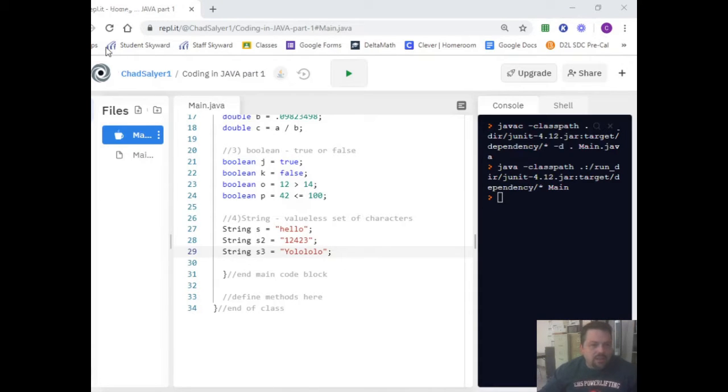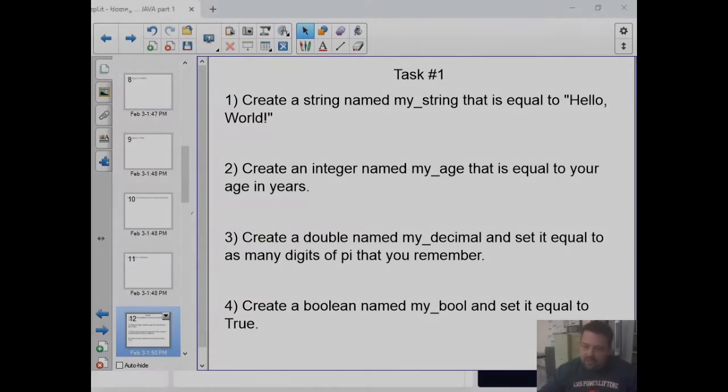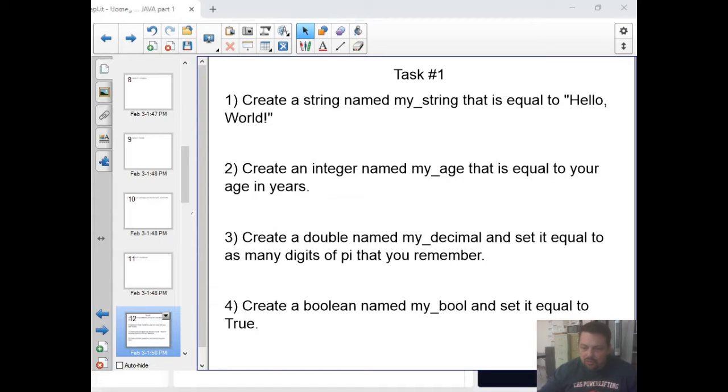Okay, so let's do a task, shall we? Let's see here. So task number 1, create a string named myString that is equal to hello world. Create an integer named myAge that's equal to your age in years. Create a double named myDecimal and set it equal to as many digits of pi as you can remember. And create a boolean named myBool and set it equal to true. So do these 4 tasks, pause the video, do these 4 tasks, and then come back and we'll review them.